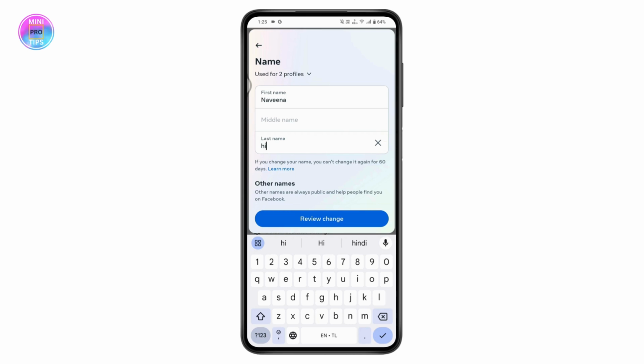So here it says if you change your name you can't change it again for 60 days, so choose wisely. And once you've changed your name, tap on review change.